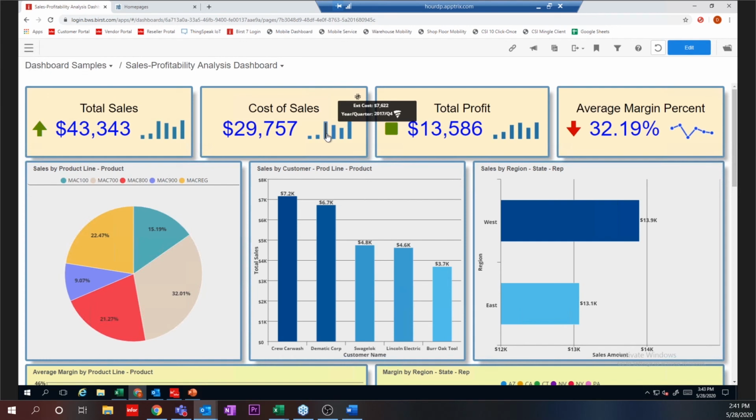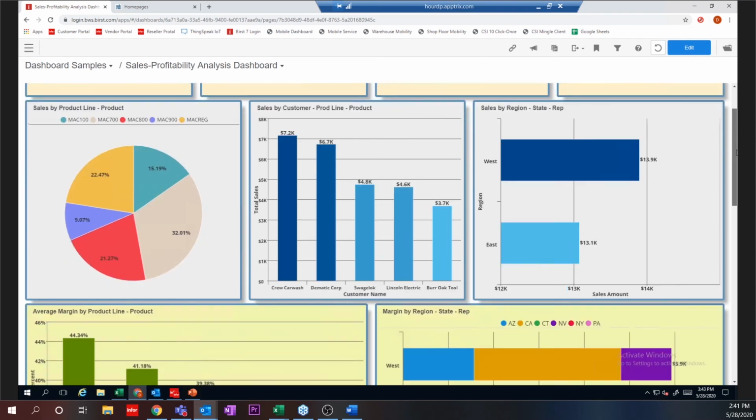And as I hover over the graphs, what you're seeing here are the little charts. You're seeing trending information. This is year quarter information. So here we're looking at a sales profitability report where I'm seeing things like cost of sales, my total profit, what's my average margin percentage. And right now I'm looking at this for all customers across the board.